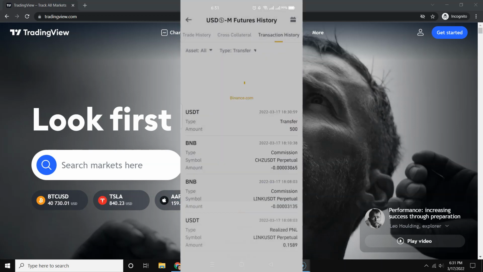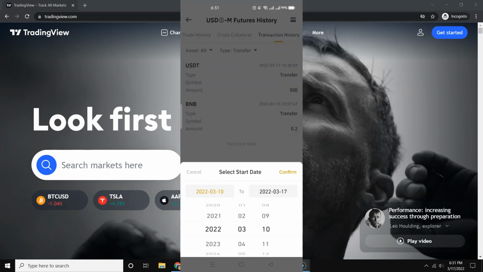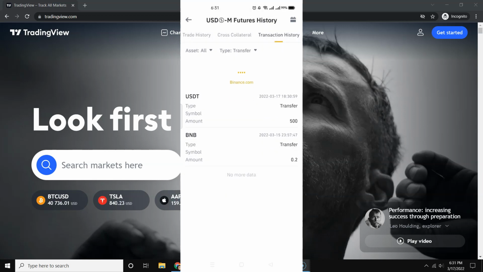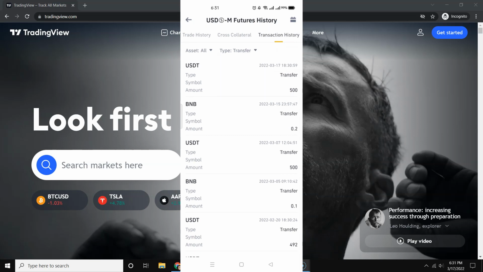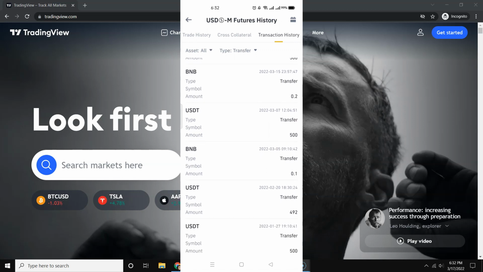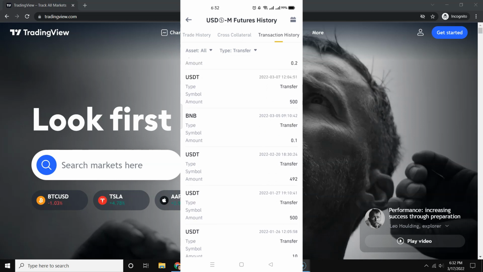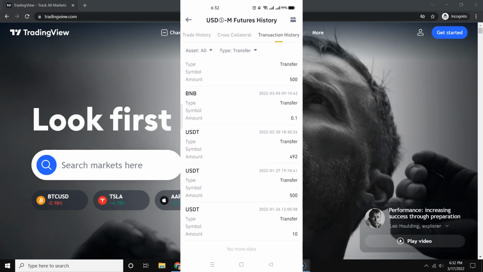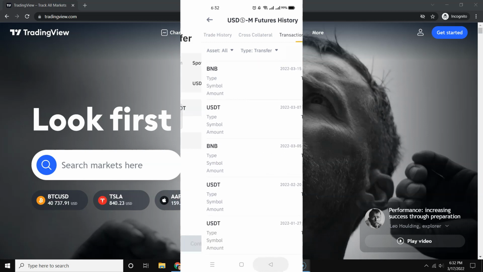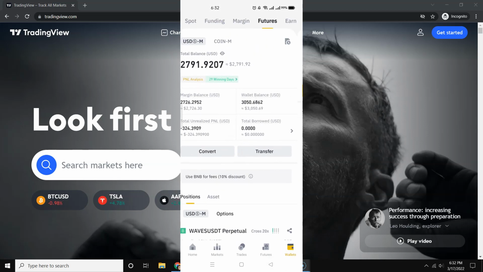Let me show you all my transfers. Select the date. Let me show you from January. You can see I just now transferred 500. And if you see BNB, I just transferred BNB for the fees, because if you use BNB, you can save 10% on trading fees. I've transferred 500 here. You can see the date, 400, 500. So it's around 2,000, guys. Nice, $2,000 total. So in total, I have added $2,000 in my future wallet, guys. Okay, $2,000, I've made $1,000 profit.